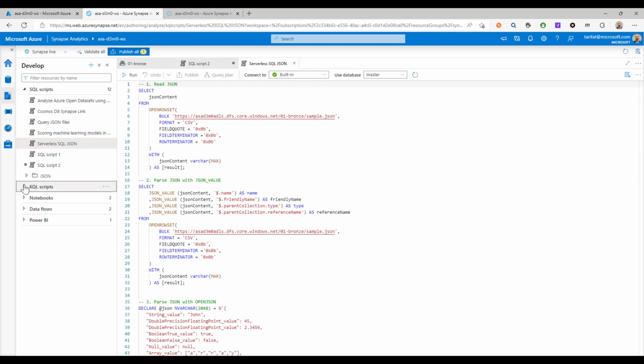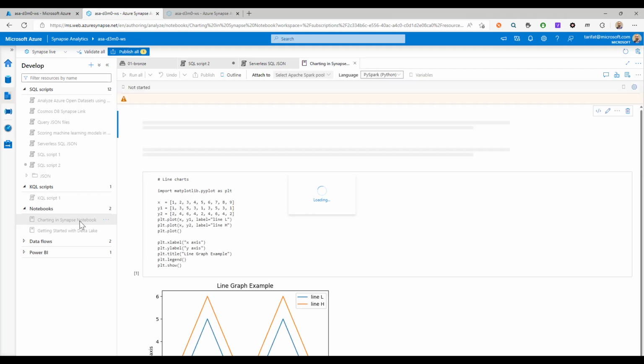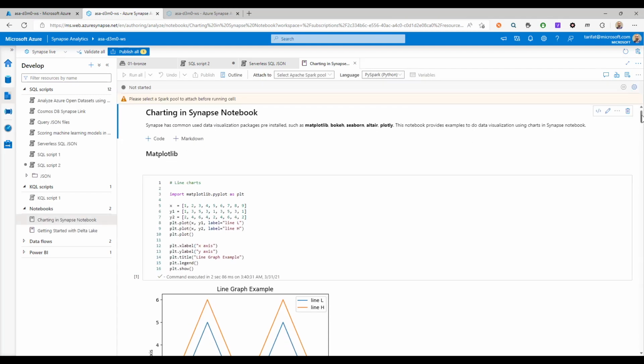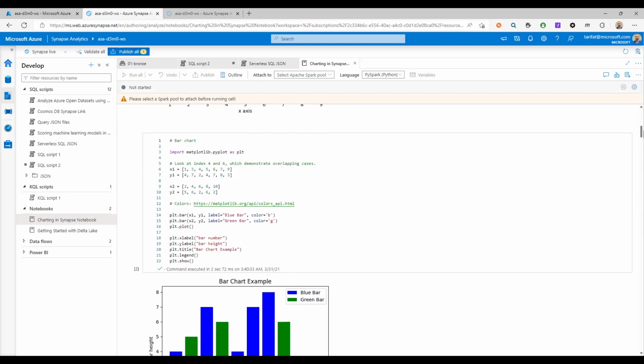We have KQL, Kusto query language. We have notebooks as well, so we can go in and use some PySpark or some Scala against our data lake. So here we go. This is Python. This is PySpark using here.